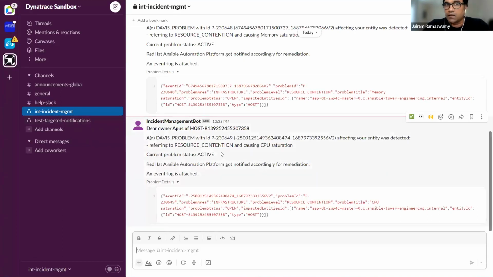You can see right here, right? There's a resource contention CPU saturation issue. I have an event log attached, the whole payload of what I sent across to the event-driven Ansible EDA server, in short.